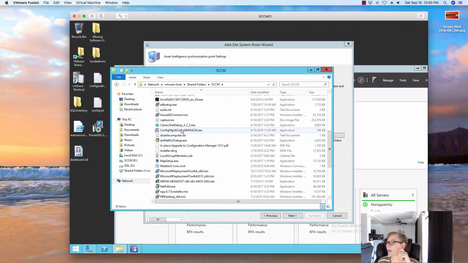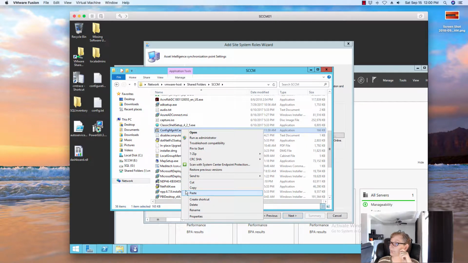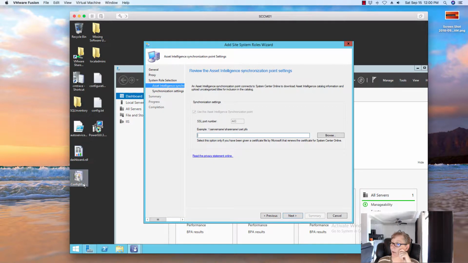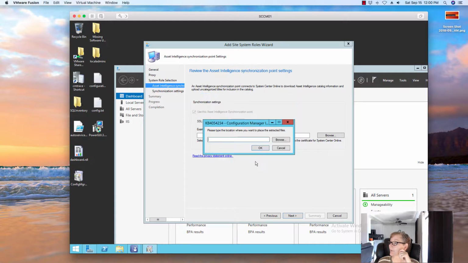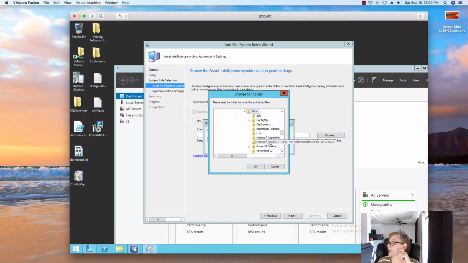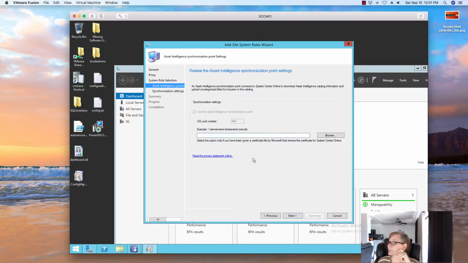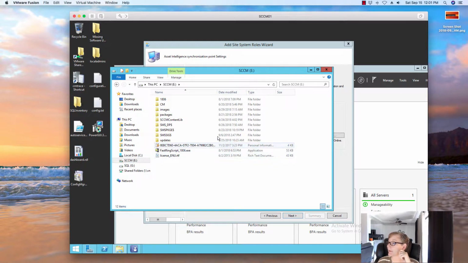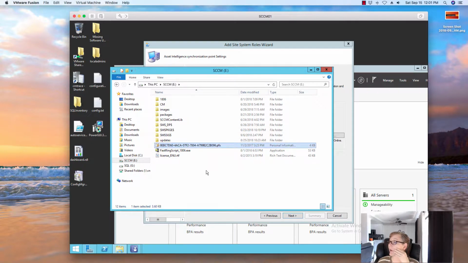It's going to be called configure. There it is. So I'm going to copy that. Paste. So I'm going to go ahead and launch this. Yes. I'm going to browse. I'm going to place it. Where do I want to put this file? Let's put it on the E drive. There we go. And then we're going to go to the E drive, and there's the file right there.